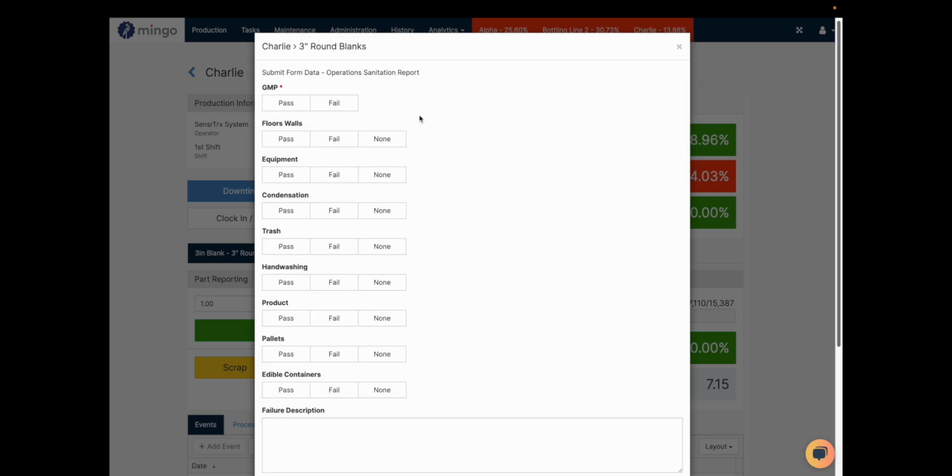The idea is that you can replicate the forms that you have today on paper or you're typing into Excel and you can put them directly into Mingo, which allows you to reduce the amount of effort that people have to take to enter these things. Because many times they're writing down the same information over and over and over again, such as what product, what day, what machine, who am I, and we know all of that stuff.